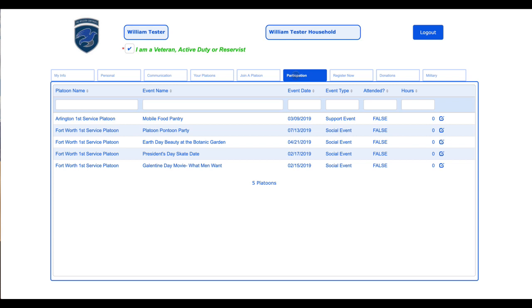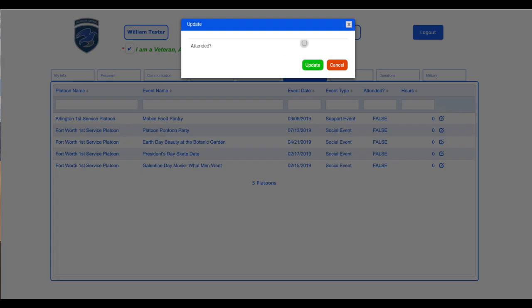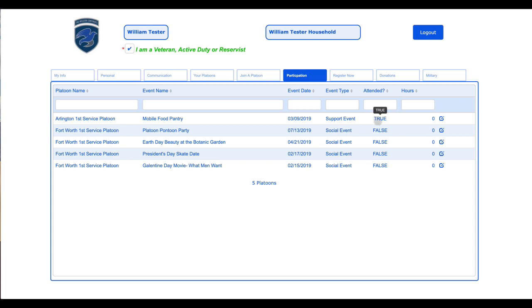So participation. So these are the events that William has signed up for, the type of event that it is. Obviously, he hasn't attended yet because they haven't happened, but once he does attend, all those things will change, and the number of hours he's committed to the organization will show up. So let's just say he attended this event, just for purposes of example. Okay, it shows that he's true now.